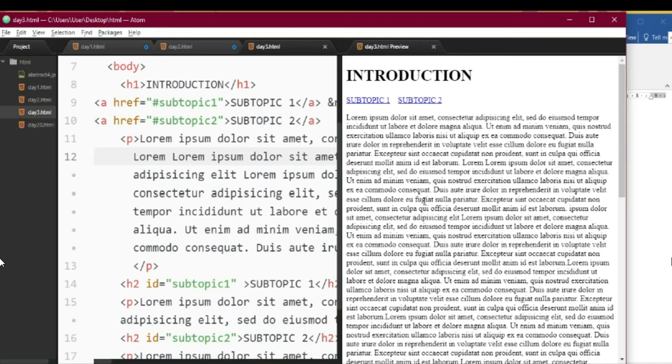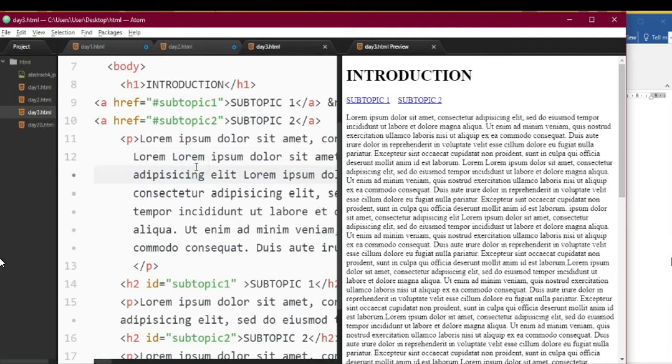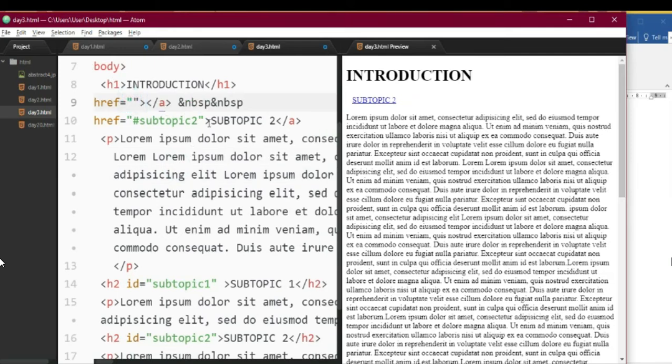So what about navigating the content from one page to another page? To recall, we have saved previous files like day1.html and day2.html. So that would be our example using text as a link, but this time from one page to another. So instead of writing the ID here, we will mention the page file name.